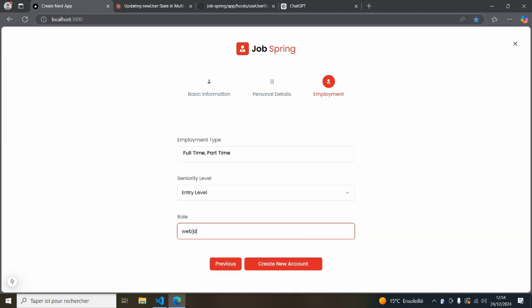So the role input, I forgot it, so I added it. And so when I click on create new account, as you can see, we're going to have the loading spinner, and we're going to be taken to the job board route. And as you can see, we're having our name.